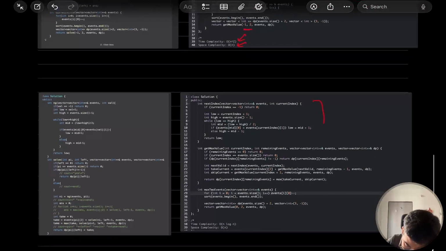I'll keep the next index function the same. If I pass it an index, it will return what's the next index at which my start time is not less than my current index end time. This is again a basic binary approach, because it's sorted, so we can use this.